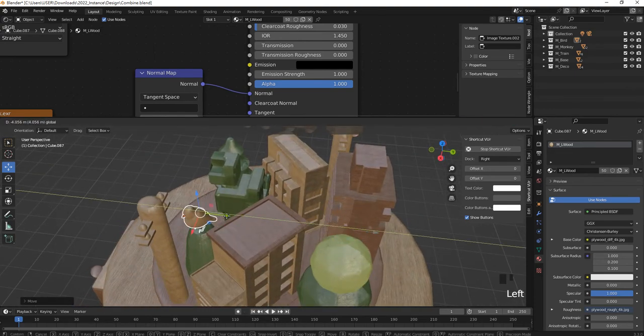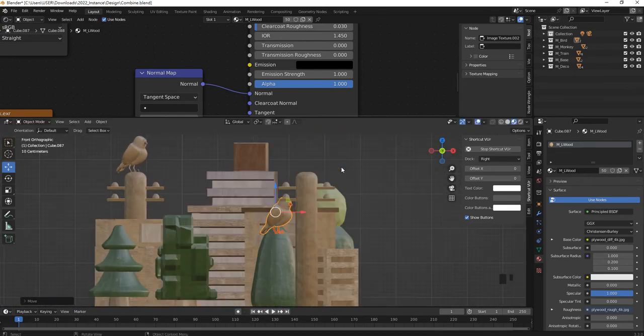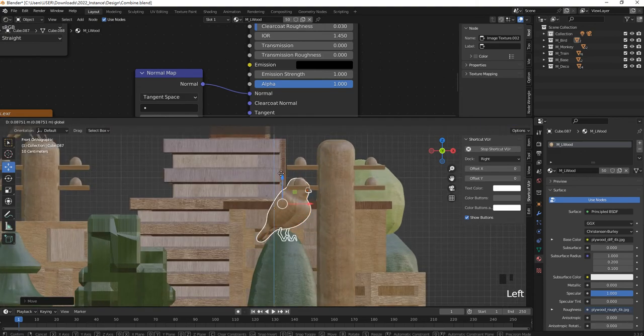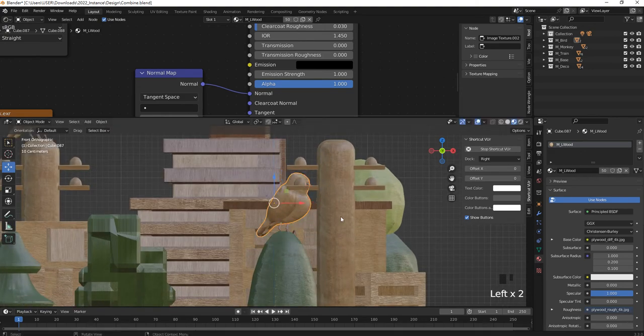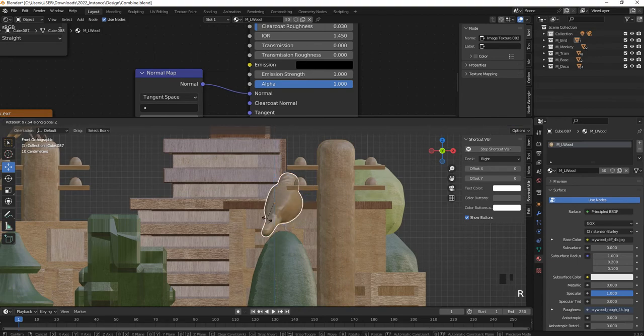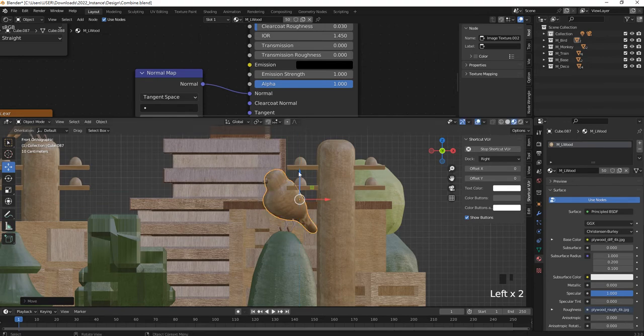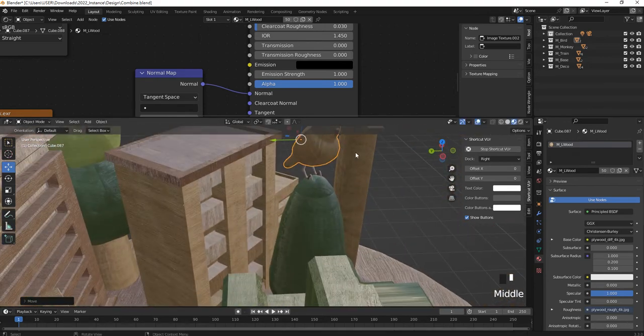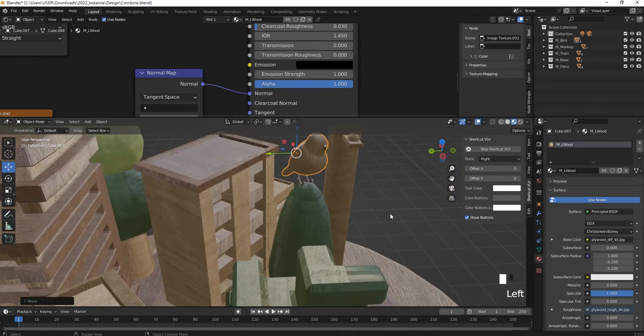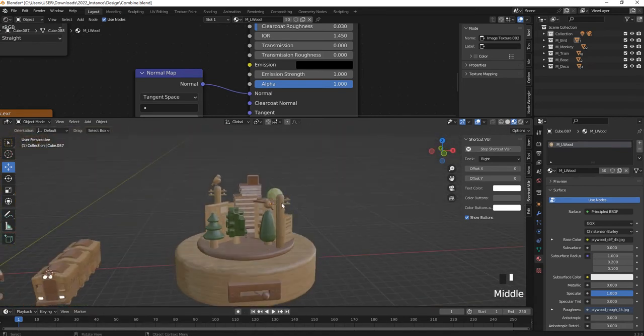So let's move to here and go to the front view. Select the parent, R and Z for rotations. Okay. Alright, so for now it looks fine.